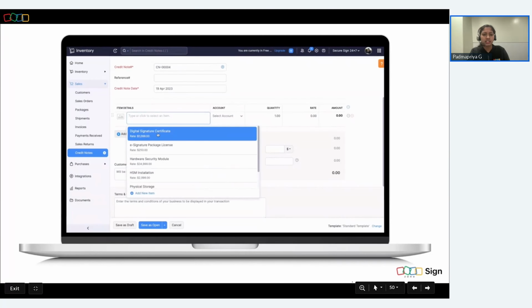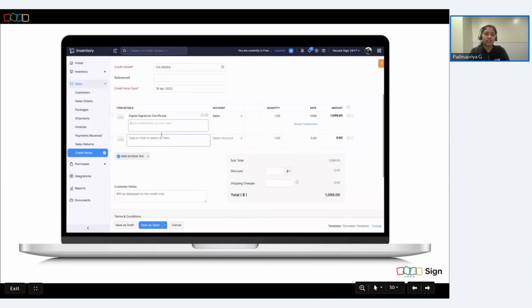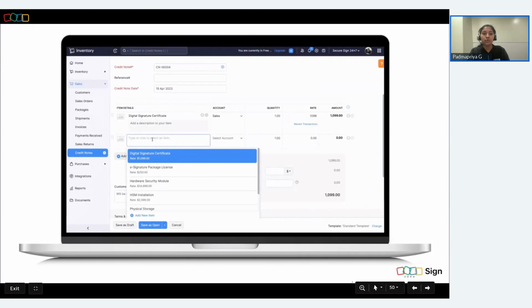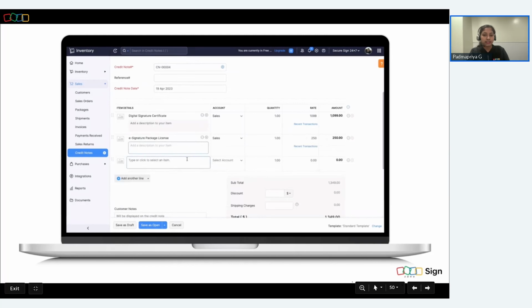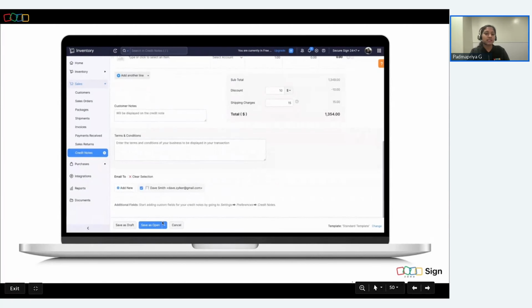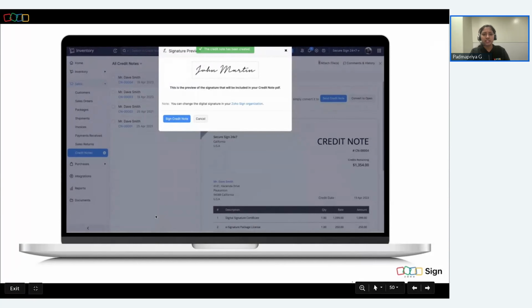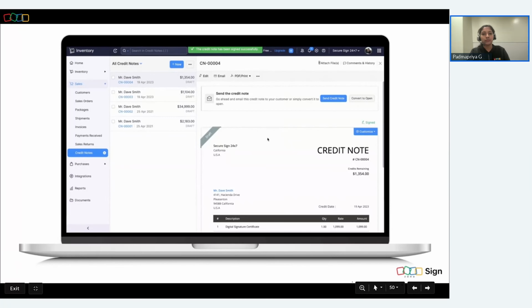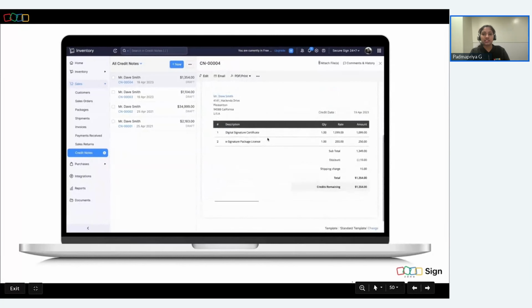I'm going to add two item details here from the already existing ones that I have created. If you want, you can also create new items as well. Once you have added the item details, just like I mentioned before, you can add discount, shipping charges, customer notes, terms and conditions, etc. Once you have added all the necessary details that you want to, you can just click save and sign using the drop down. A signature preview will appear. Once you click sign credit note, your credit note will be digitally signed by you. You can see that it says the credit note is signed.